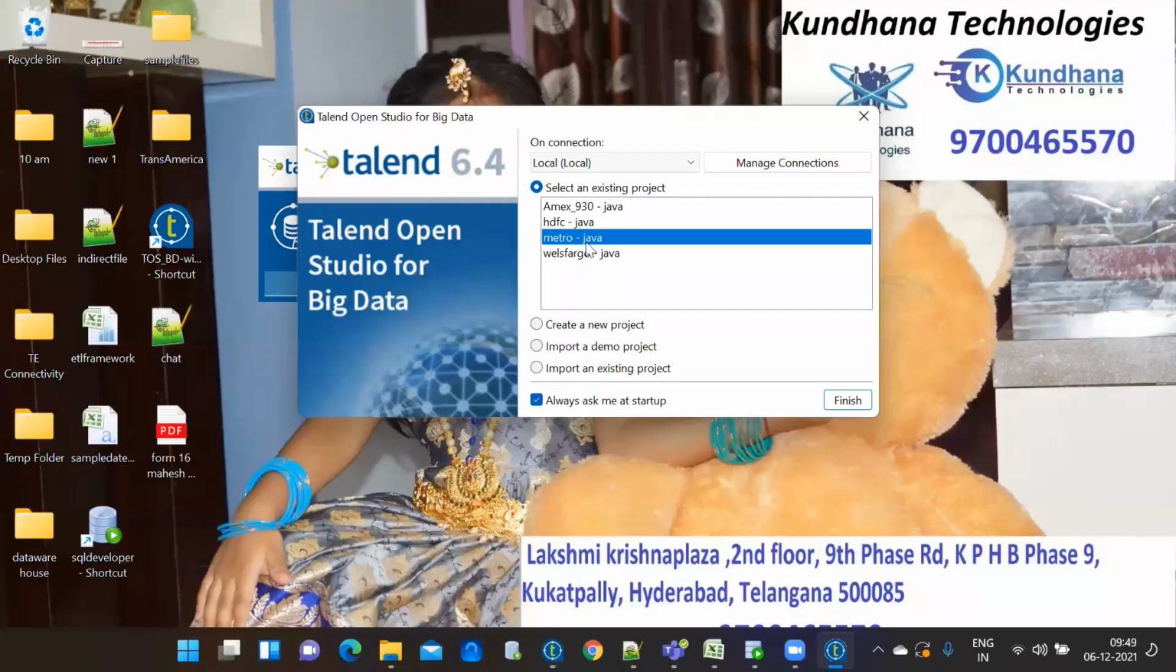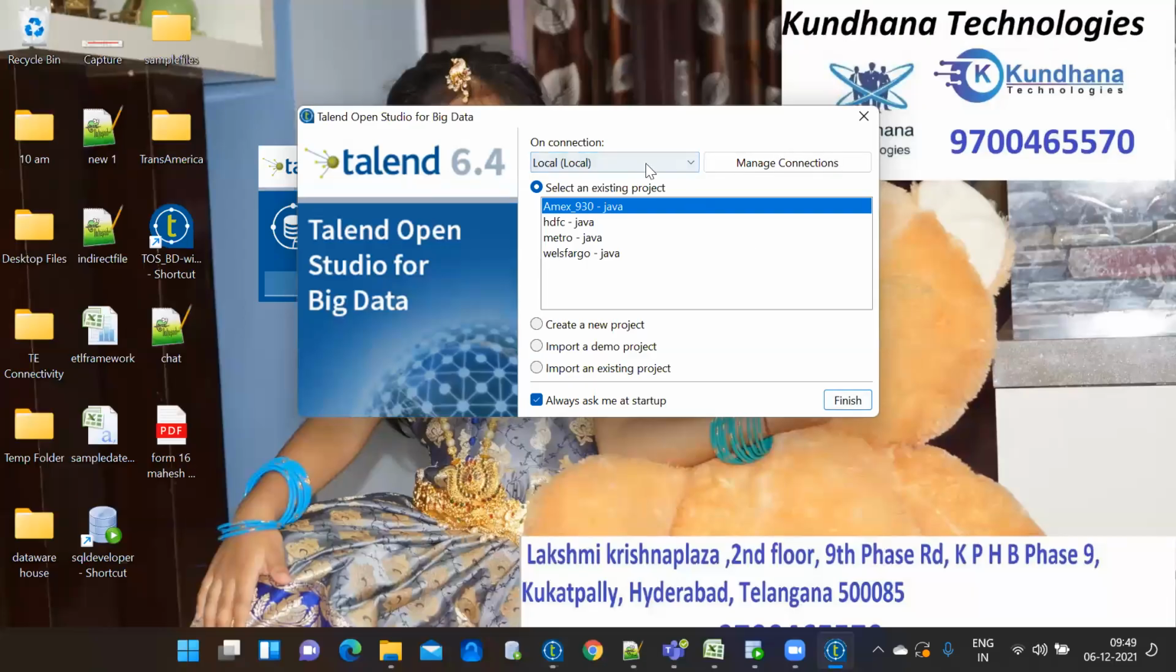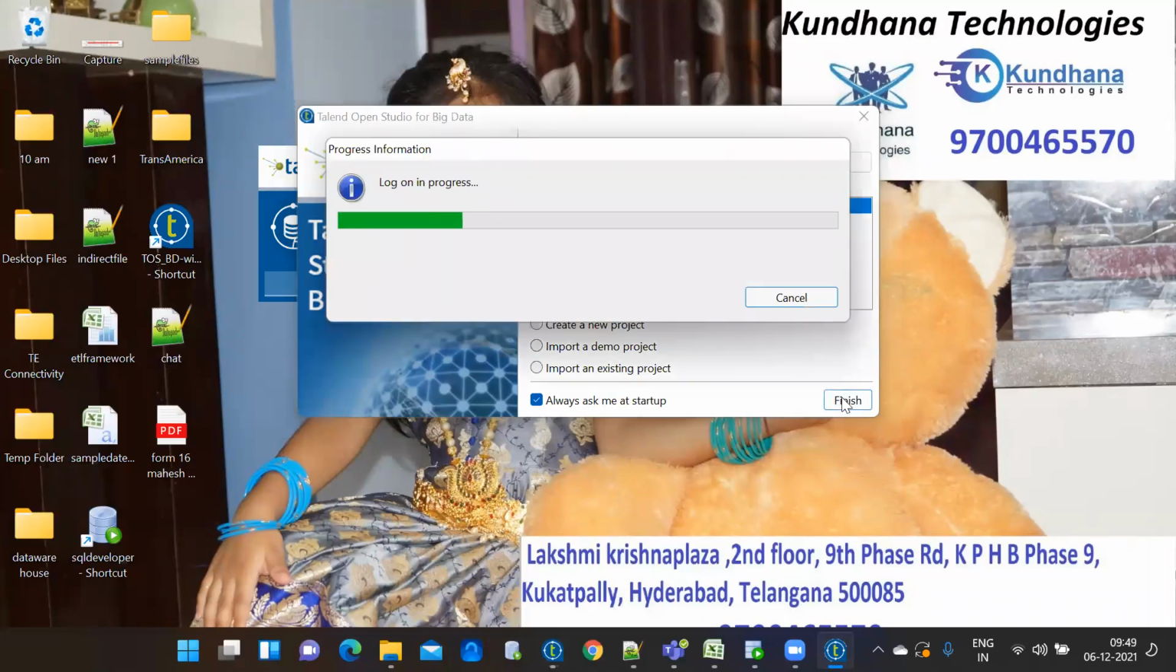So in the last session, we have created a project, correct? American Express something like this. Okay, select that and click on finish button. Don't select all this. Just create a project, right? Give some name and click on finish button. Once you click on finish button, it takes some time.